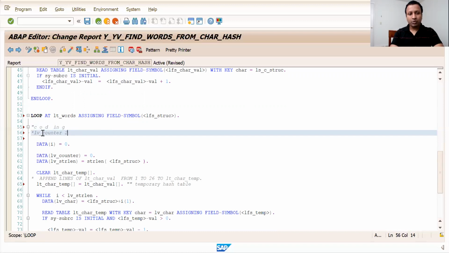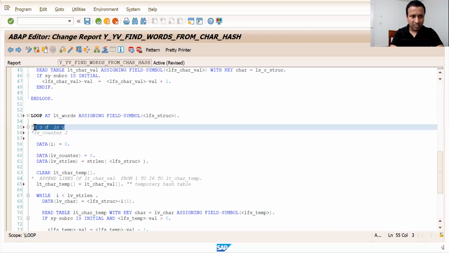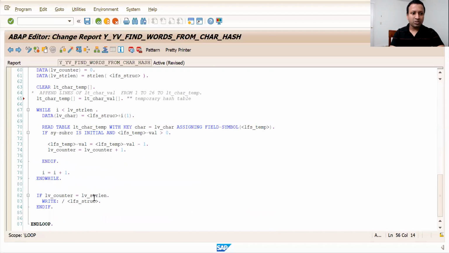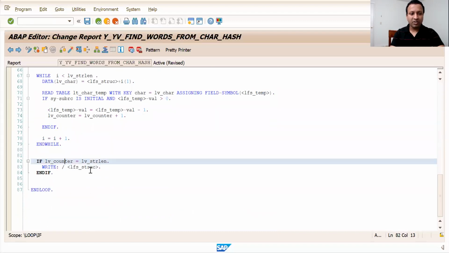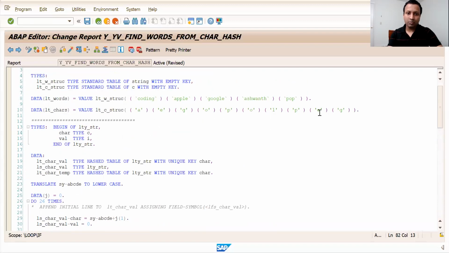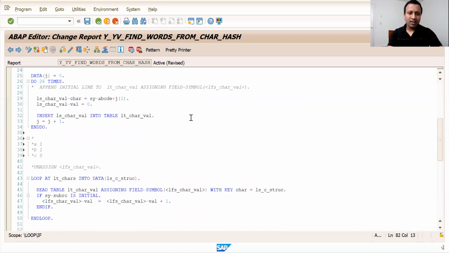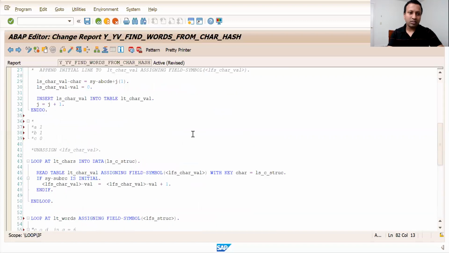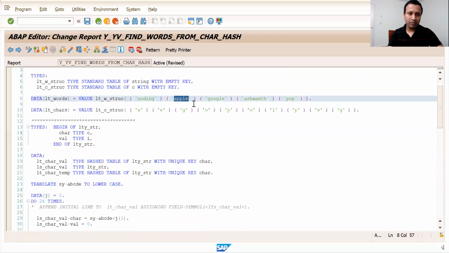Finally, we'll check the length of this word coding. The length of coding is 6, but our LV counter is only 2. So we'll try to match. If it matches, then it means we found our word, a word which we can form through these characters. So simple logic, and that repeats and goes on. The same will happen, checking for the next word and so on.